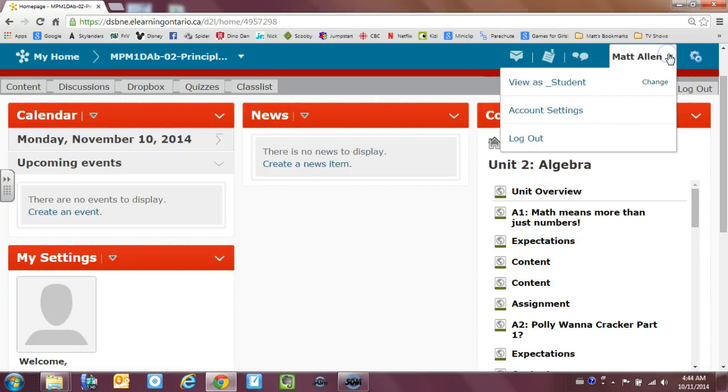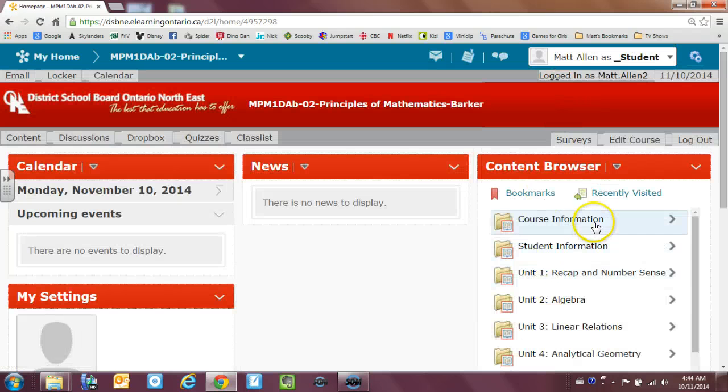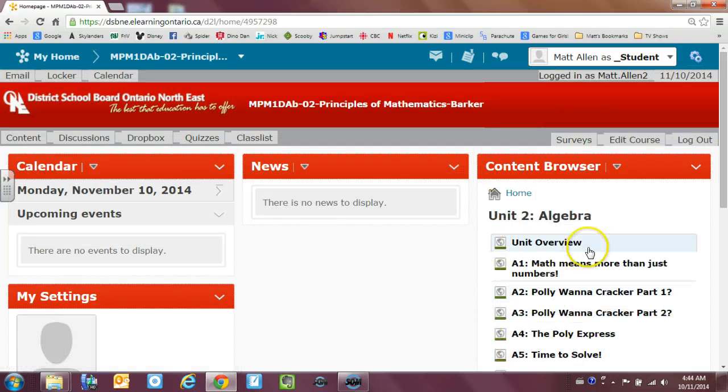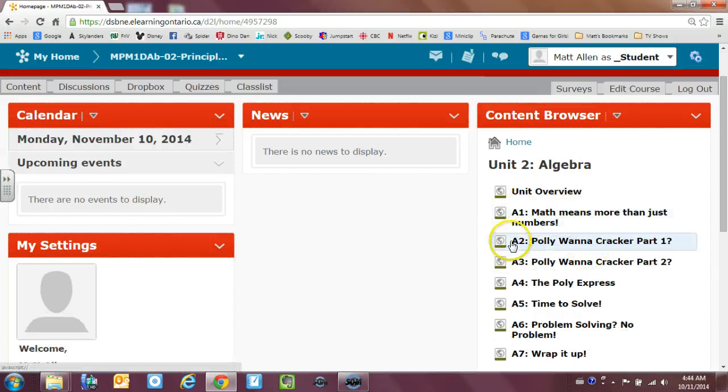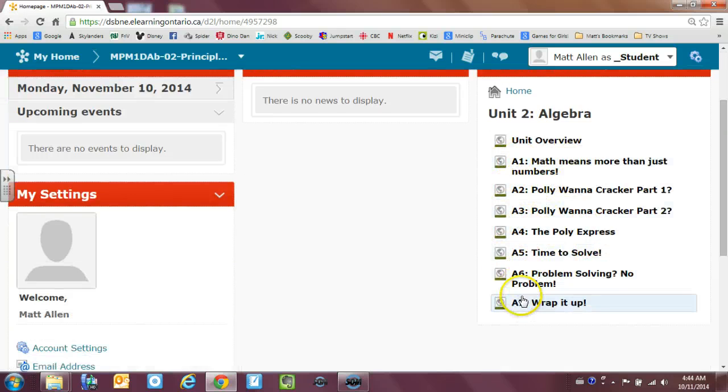And of interest to you right now probably is what the student actually sees. When he or she goes in, you'll notice they only see the activity themselves. They don't see all those other things that you saw.